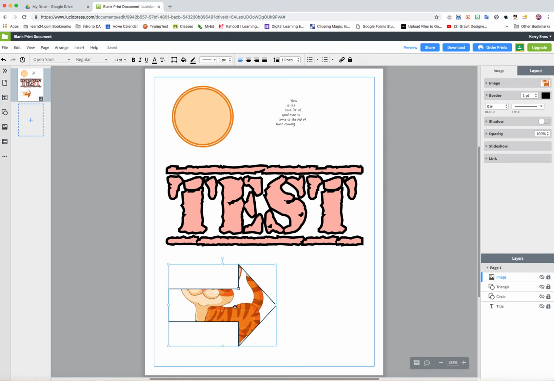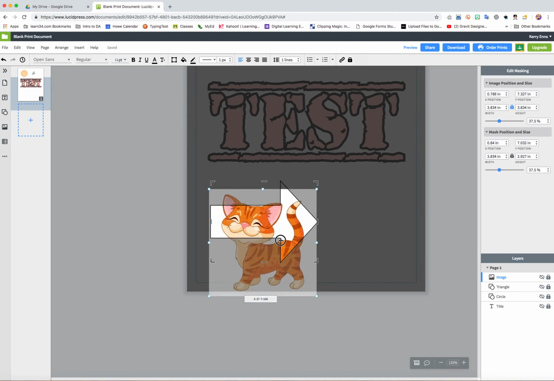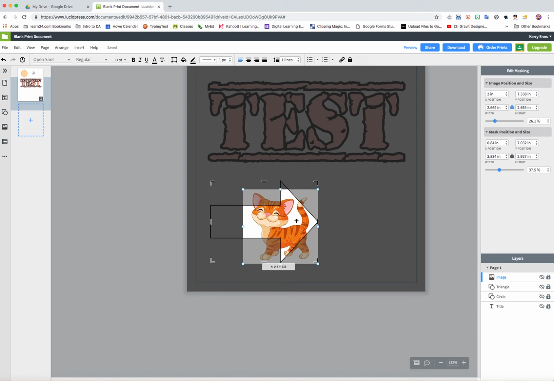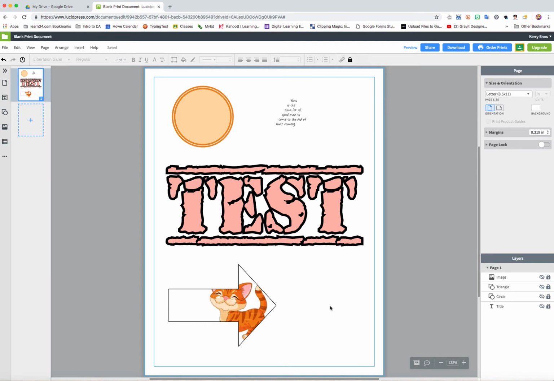So now if I want to move that cat around, because I don't see the eyes here, I can go into image, and I can go to the crop and mask tool. So I'm going to tap that, and now I can go ahead and toggle and put the cat image where I want, or I can change the size of it and have it constrained to that arrow. And when I'm done, I can press return, and now the cat is within that arrow. So that's kind of a fun thing to do with the tools.